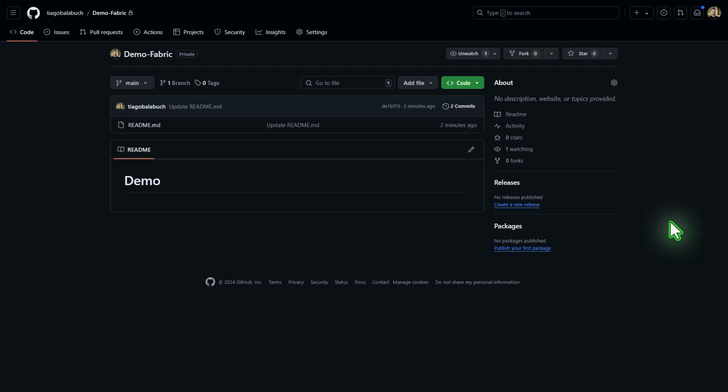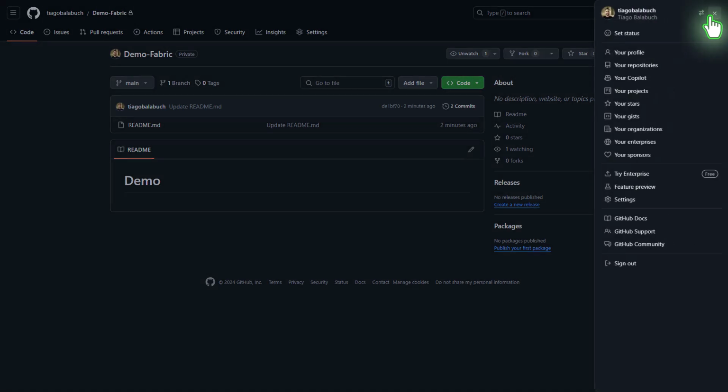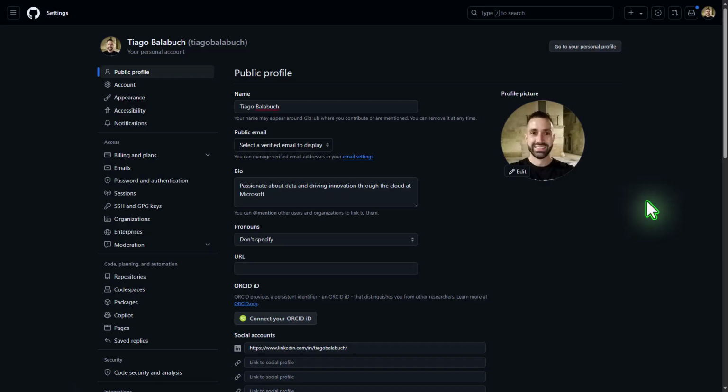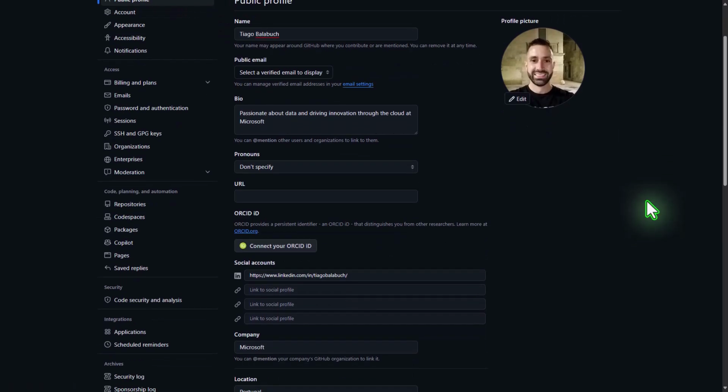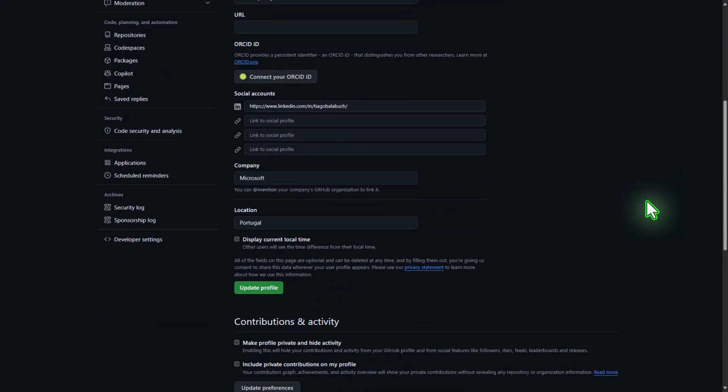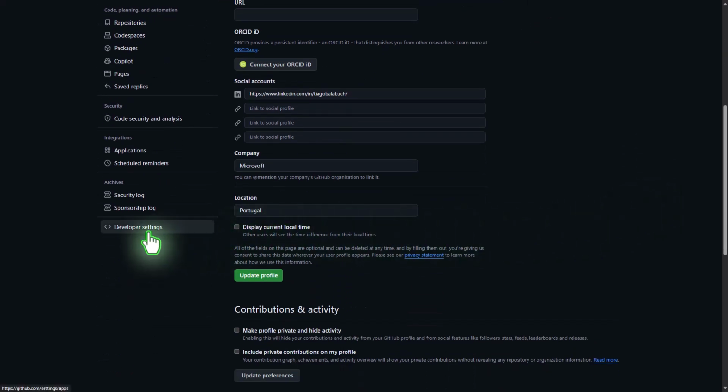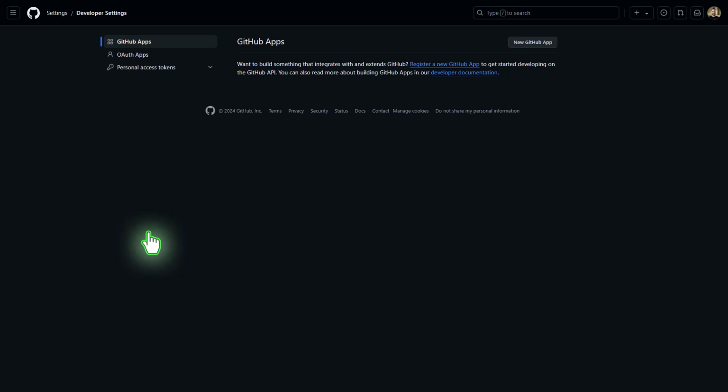Next, you will need to create a personal access token, or PAT, which is essential for secure interactions with your repositories. To do that, head over to your GitHub settings. On the right-hand menu, you will find the Developer Settings options. Click on that, and you will see the Personal Access Token menu.